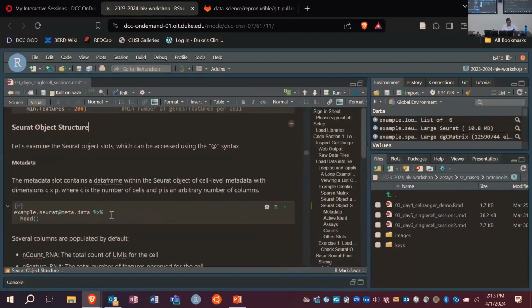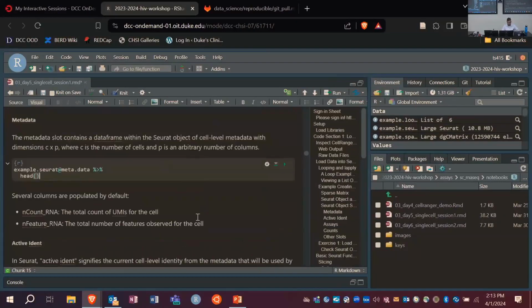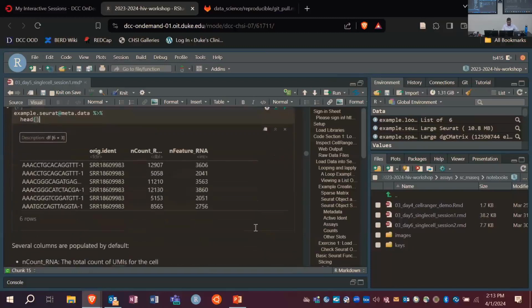Okay, so we can go ahead and look at the Seurat object, this example 1, and get a sense of what it has. I showed that diagram earlier, but let's actually take a look. We can access the metadata using the @ syntax, @metadata. It's a data frame, and I'm piping it to head, so we can see what is filled out by default.